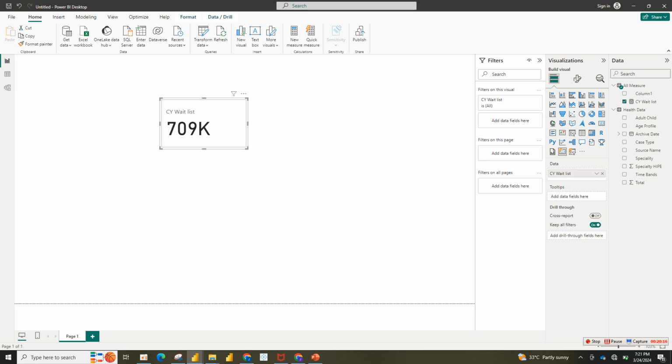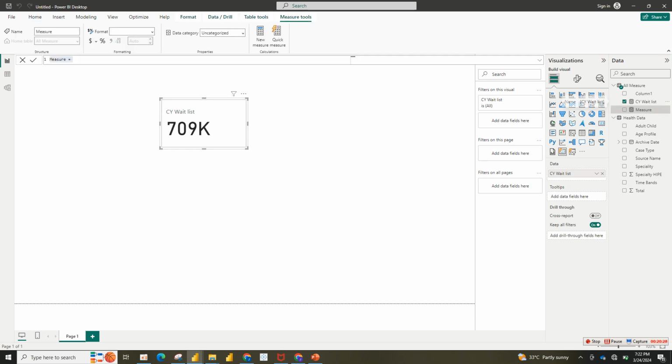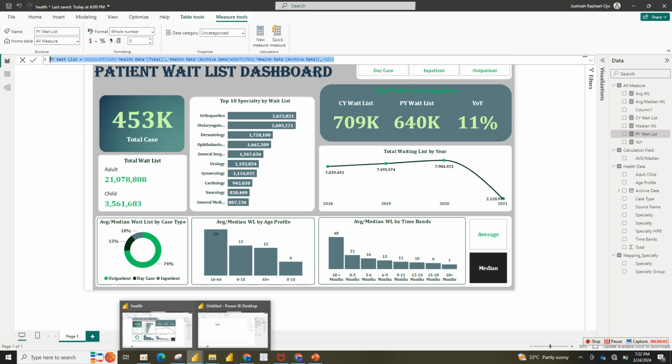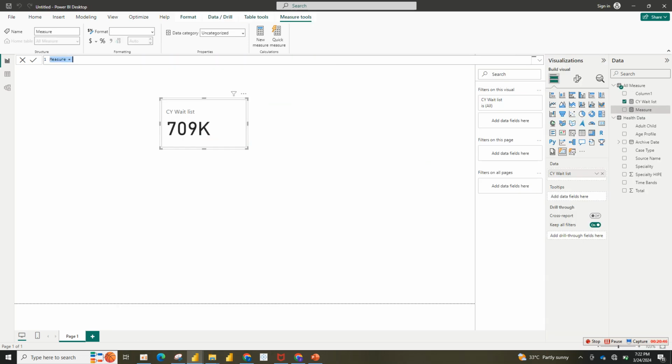Now the next thing that we need to do is to create our PY. So again, click on this, and then click this. I will just copy and paste that, and I will explain. So the only difference here is you are going to introduce your EDATE. That's the only difference.